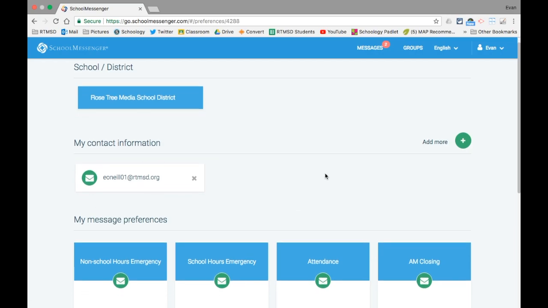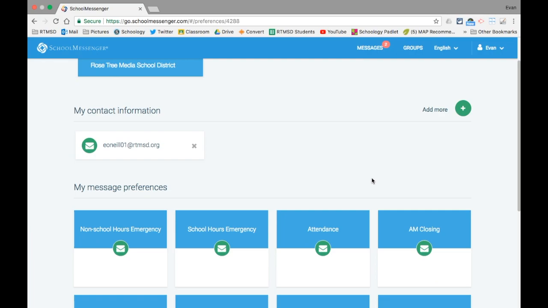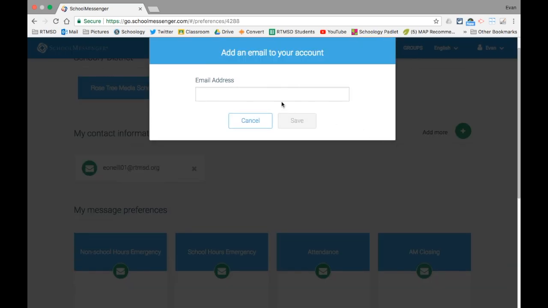If I would like to add a phone number or another email address to receive messages, I'm going to go to Add More. I can click Add a Phone or Add an Email Address. And here I add the email address that I want and click Save.